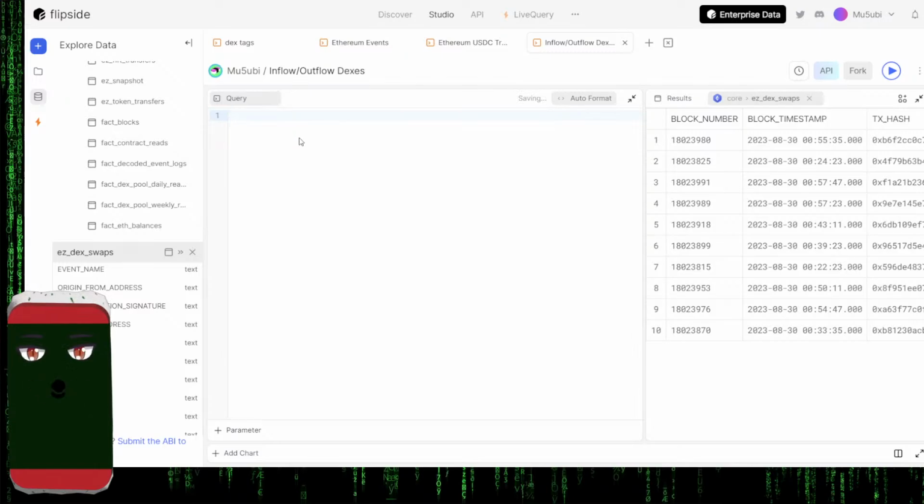So we're going to copy this and we're going to go select distinct. I don't know how to just, you just got to click it. Tab or enter is not working for me right now. Platform from Ethereum.core.easy_dex_swaps. So we're just going to say the core.